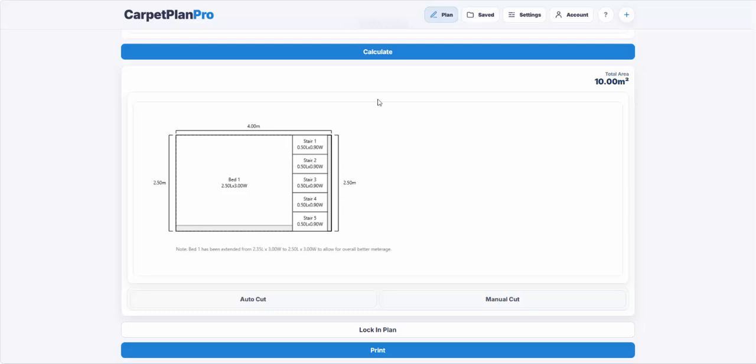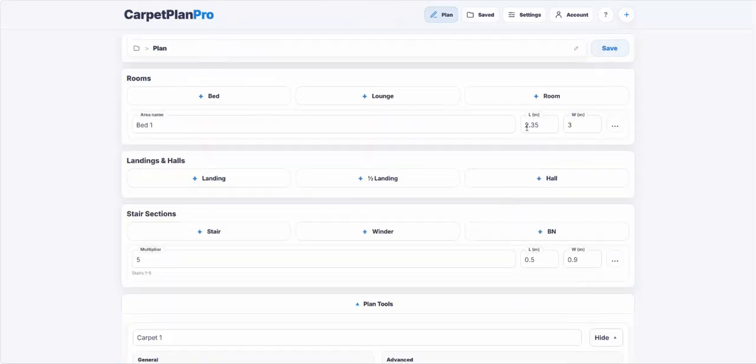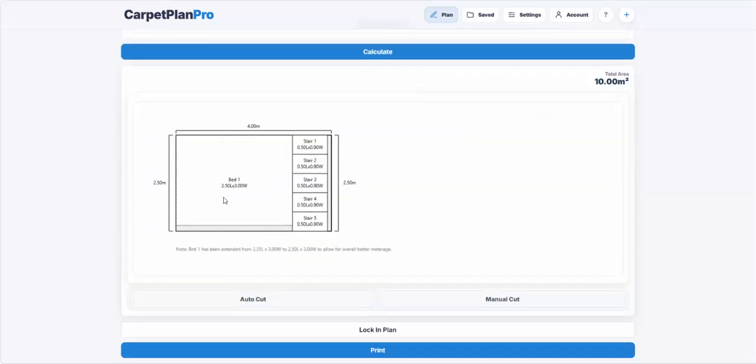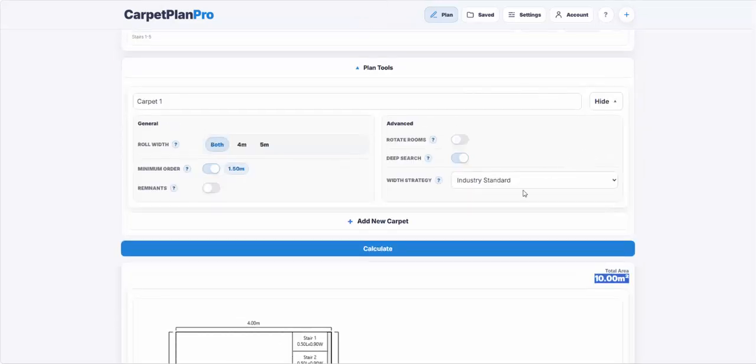So now it's on, the app knows, well, if bedroom 1 was actually a little bit longer, instead of it being a 235, it was actually a 250, then it would actually fit here. Okay, so that's what Deep Search is doing. It's finding a better way to do it, and we've reduced the total meterage.